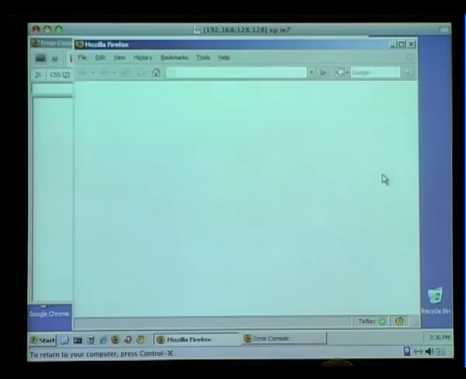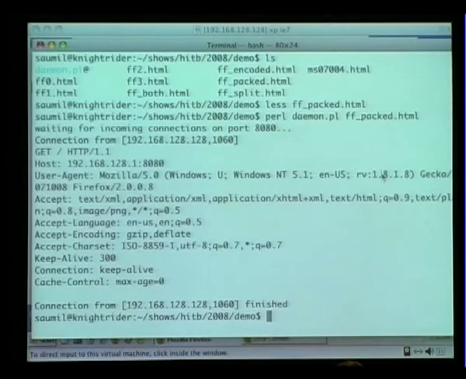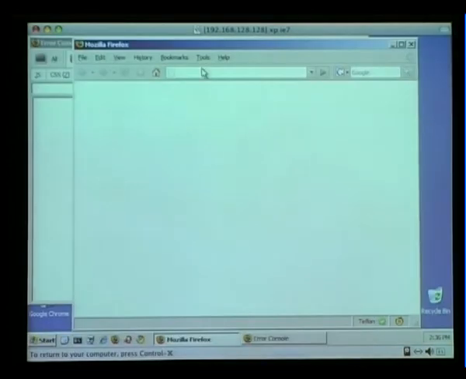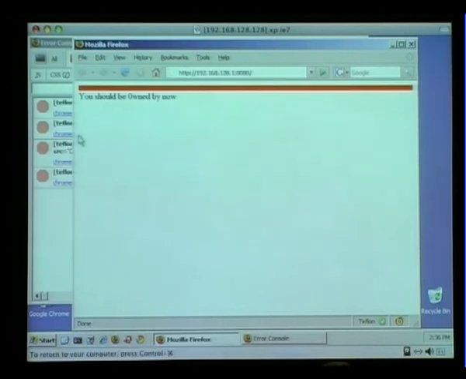Okay, now let's do this. Restart the web server. Sorry? Oh yeah. Finger error. There. Thank you. There we go.